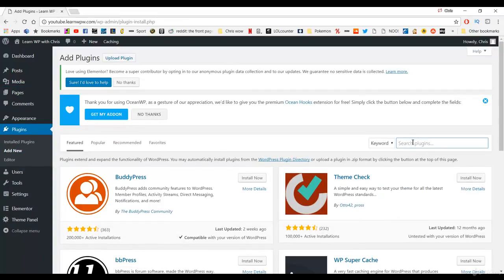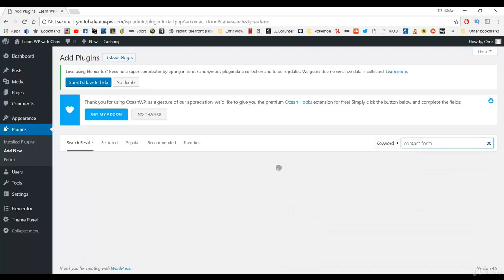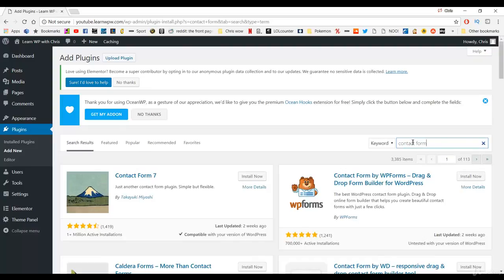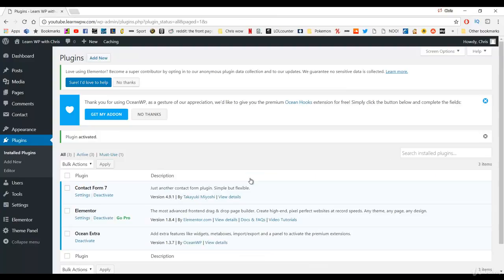and if we type in contact form, we're looking for one called Contact Form 7, which has over 1 million active installs. It is the one you want to be really using. And then just click Install Now and activate. And once that has been activated, you'll see on the left hand side that you'll now have a contact page.